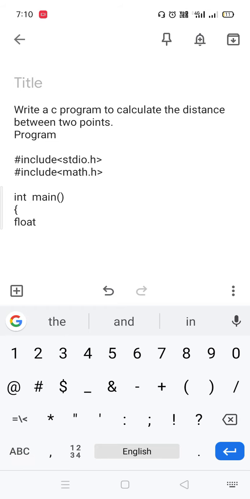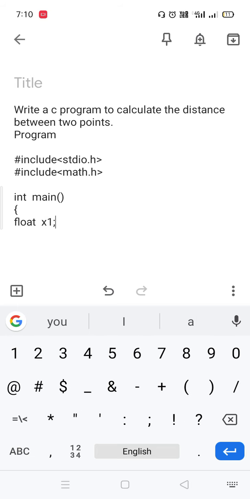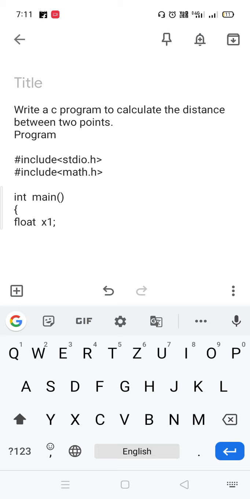So I need to take the x1 value: float x1 semicolon. Every statement in C programming ends with what? A semicolon. If you remove the semicolon, the compiler gives an error message, such as expected semicolon after x1. Float is the data type, and you must give a space between float and the x1 variable. x1 is the variable.